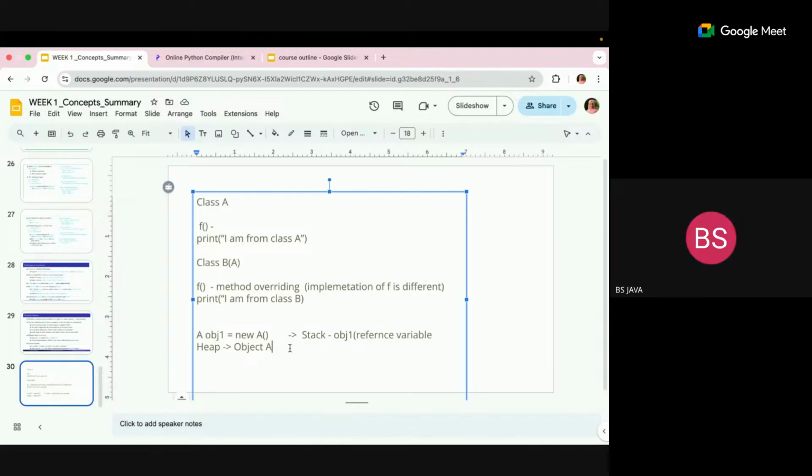Now, when this is done, the object is created at runtime. Just for this explanation of method overriding, see, this object is created at runtime, and let's come to dynamic lookup. Obj1 is the normal case. If you call obj1.f, what will be printed? I am from class A.